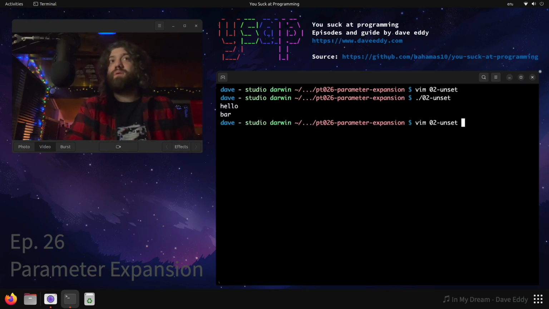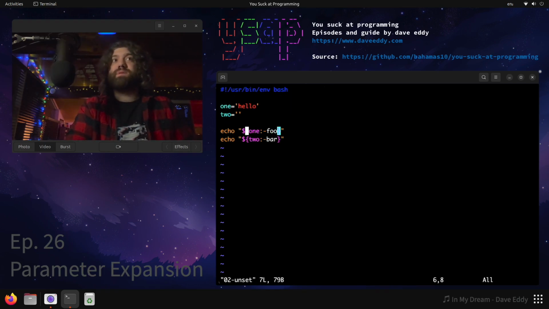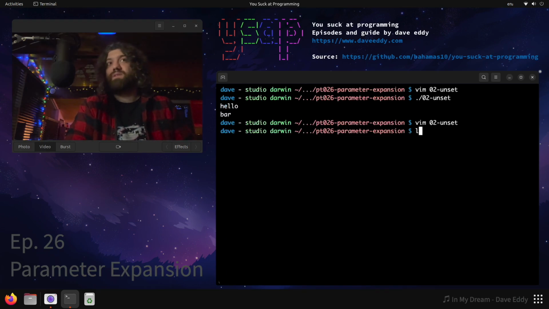We print hello and we print bar. Why do we do that? That's because this expansion says print whatever's in 1, and if there's nothing there, print the literal string foo. This one says print whatever's in variable 2, and if there's nothing there, print the literal string bar. So because there was something in hello, instead of printing foo, we print hello. But with 2, there was nothing in 2, so instead of printing nothing, we print bar. So we get hello and bar, which is exactly what we see.